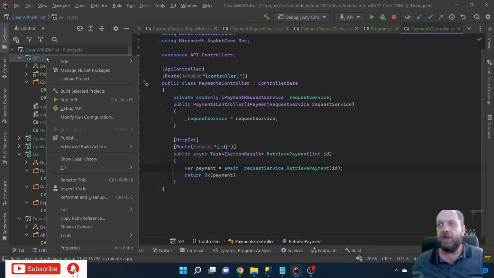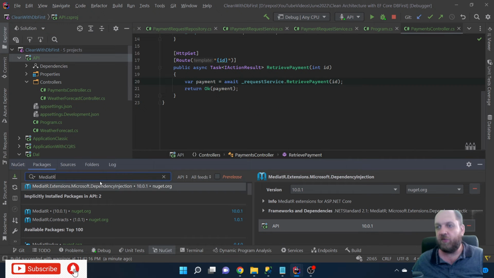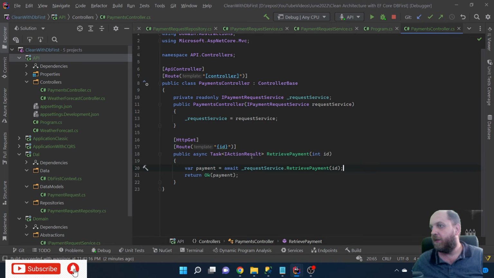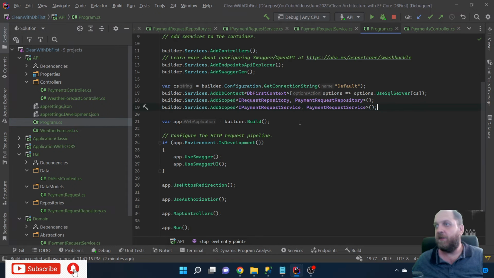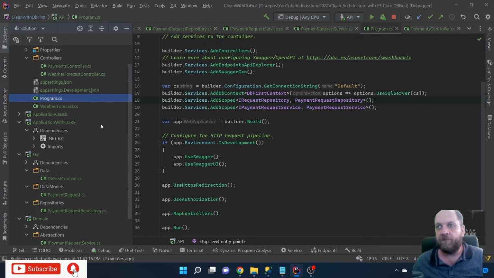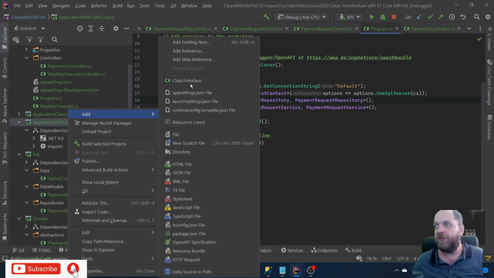And by the way, in the API, I guess it should already be installed here. Okay, so then we can go to program.cs, and we would actually have to add mediator. But first of all, let's add the application layer. So we go here for this application with CQRS, and we'll keep it very, very simple.